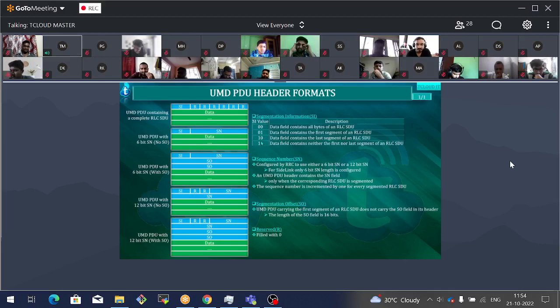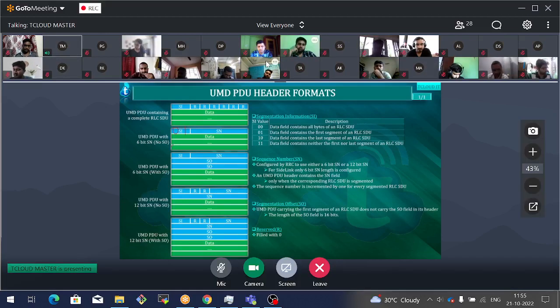When the value is anything other than 00. But what is the meaning of these 01, 10, and 11? 01 means the data field contains the first segment of the SDU. The SDU might have been divided into any number of pieces, we don't know. But it is carrying the first piece, the first segment. That time it would have the value 01.